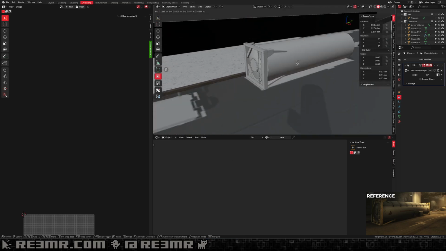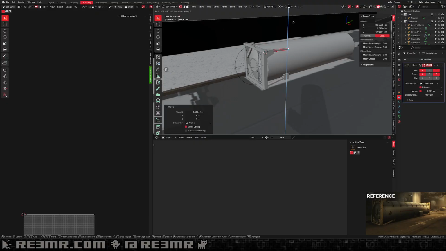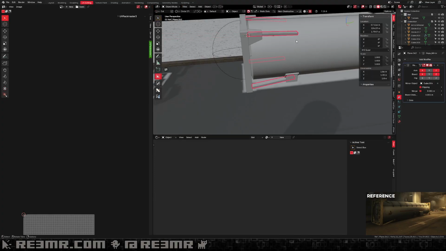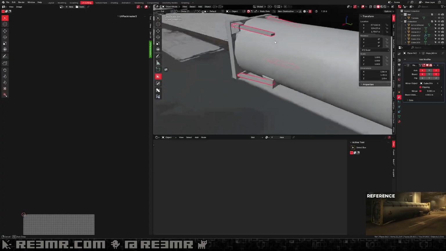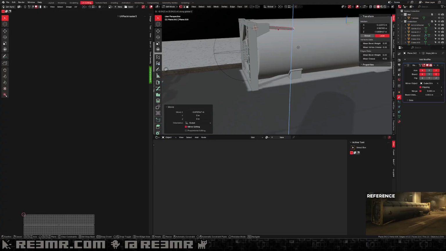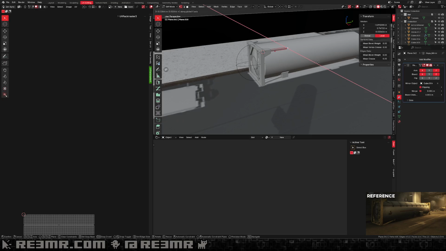It's not exact, but I think it's probably fine. I could adjust this a little bit, I suppose. Something like that, and then I could maybe extend this slightly. No, that looks horrible. It does have something on top there that I could just clip it into, just like it does in the game.